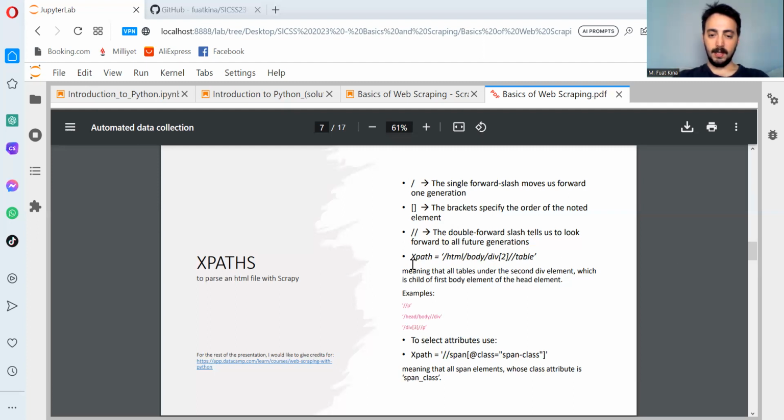Yes, we have a few examples here. For example, there is an XPath which means go to the HTML element, then one generation forward to body, then go to the second div element, not the first one. And in this element, collect all tables, whether they are first generation children or any descendants. So here there is the explanation.